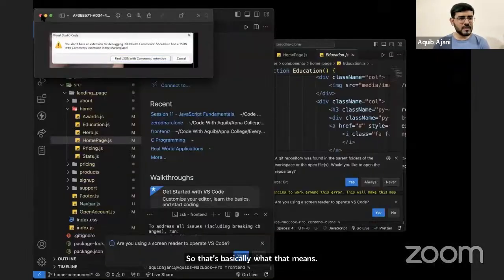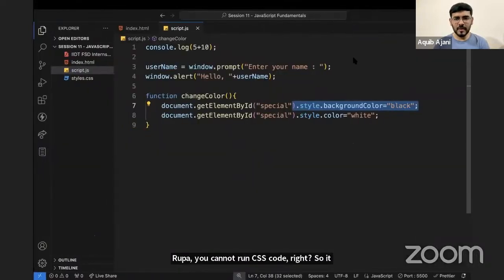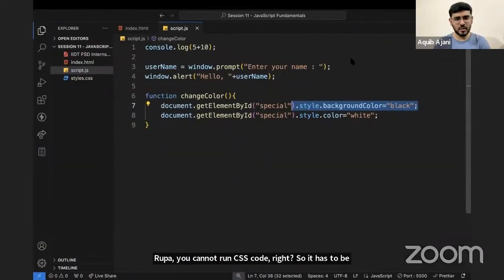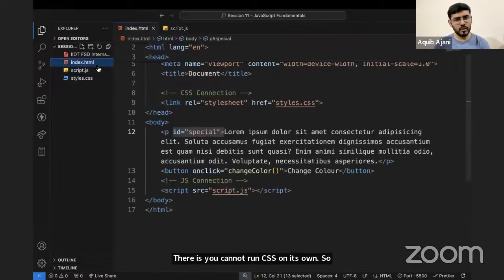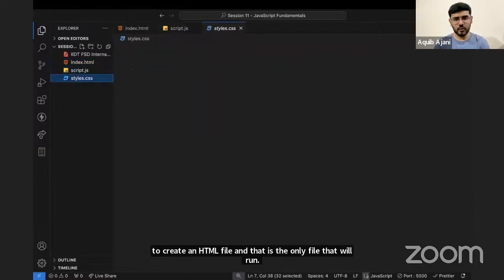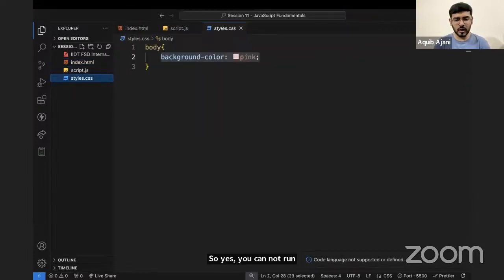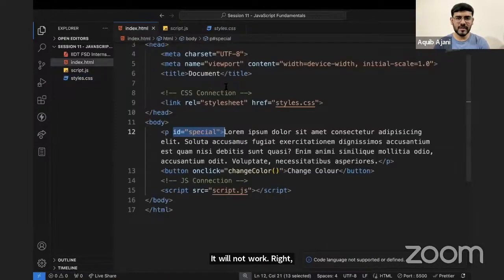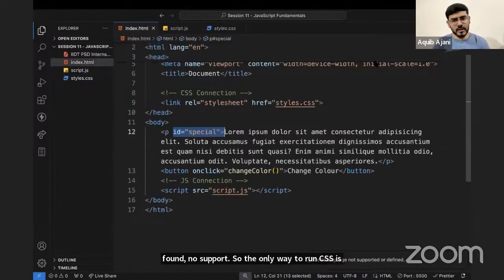Rupa, you cannot run CSS code on its own, right? It has to be within HTML. You just have to create an HTML file, and that is the only file that will run. So yes, you cannot run CSS directly. If you just try to do it this way, it will not work. It will say code language not found, no support. So the only way to run CSS is through HTML. Yes, Hari, this is the only way to link HTML with JavaScript. There is no other way. As far as normal HTML JavaScript is concerned, this is the only way to do it.